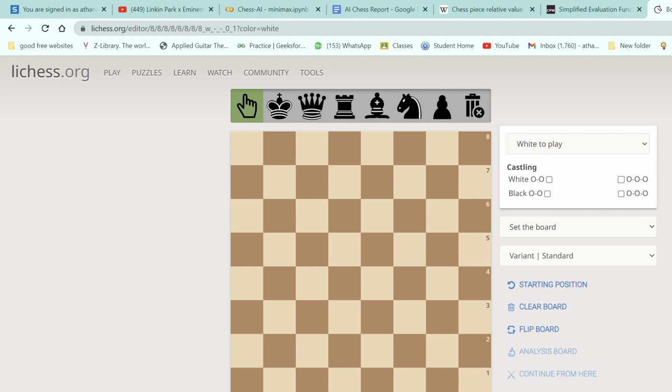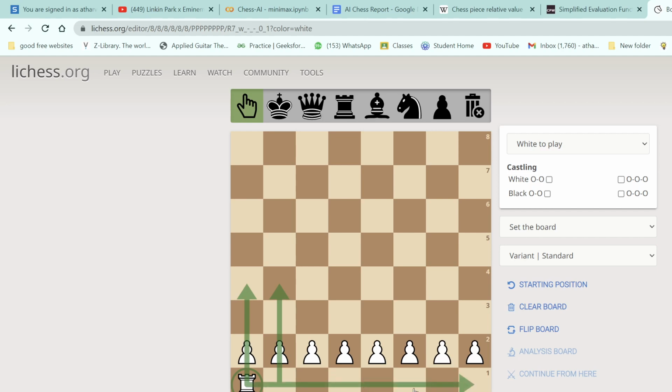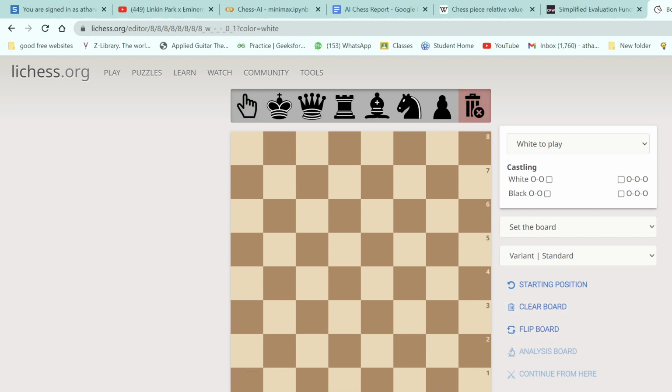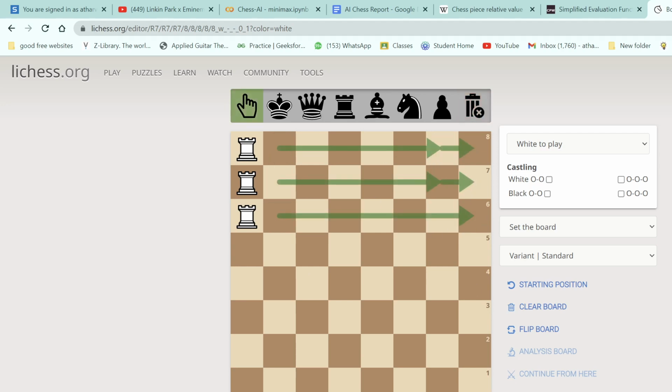Also, the same goes for the rook. A rook with a starting position with all the pawns here is not that powerful as it cannot move into the game, and it can only move here, and there is no sense to move here. Generally, a rook which is on the seventh, eighth, and sixth rank is considered strong, as it controls these major ranks.